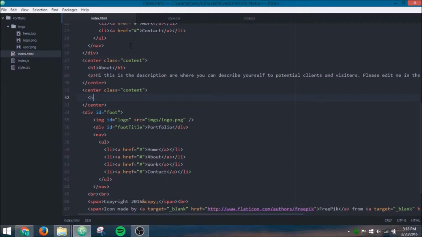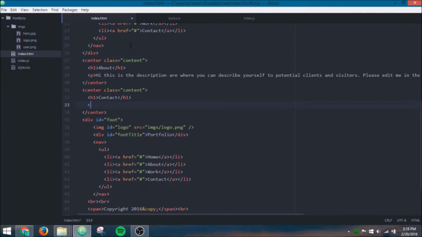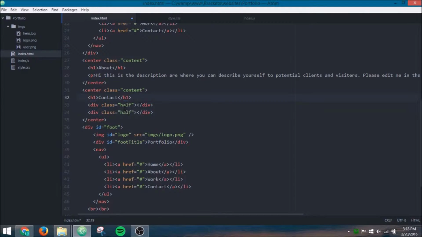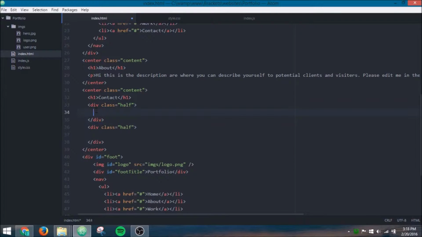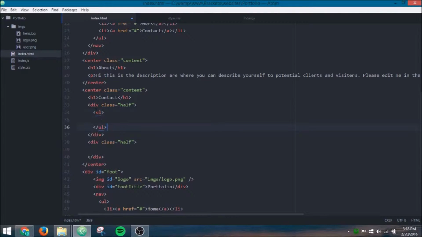Okay, let's go ahead and put in our H1 tag. And then let's go down and have a two column system. So let's have one div with the class of half, and we'll have another div, of course. And then this is going to be our contact form in here, and this is going to be our information. So this is going to be a UL. And I'm actually going to bring in a custom list styling thing, which I'll show you in a second.